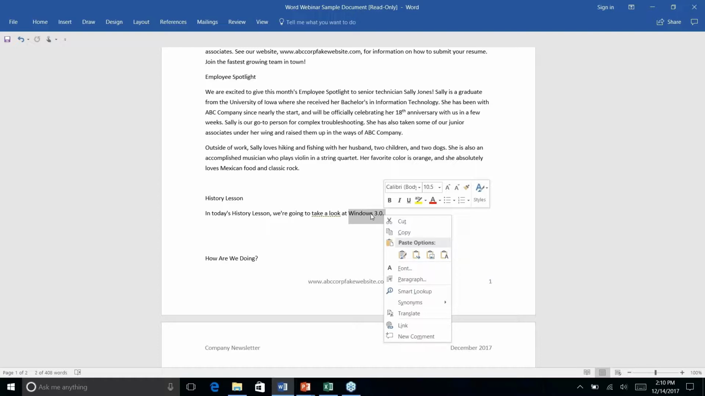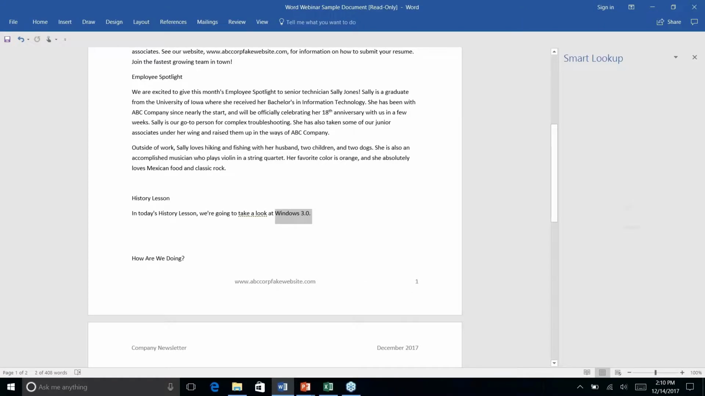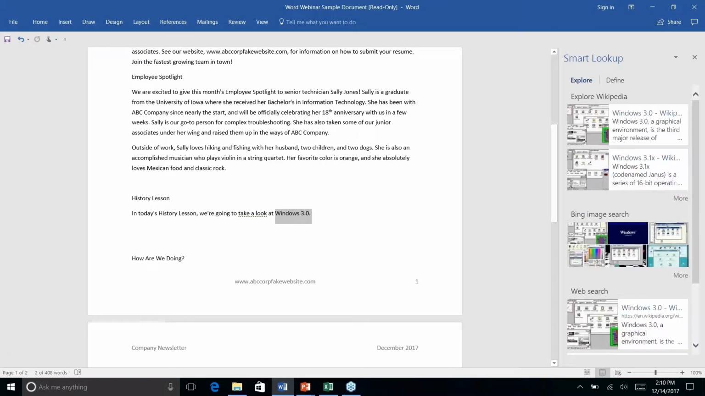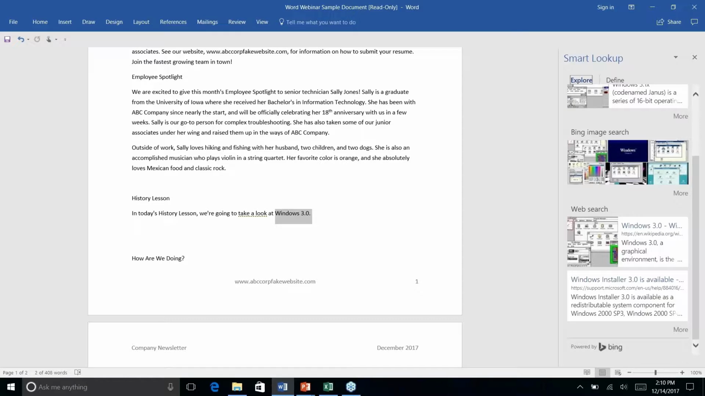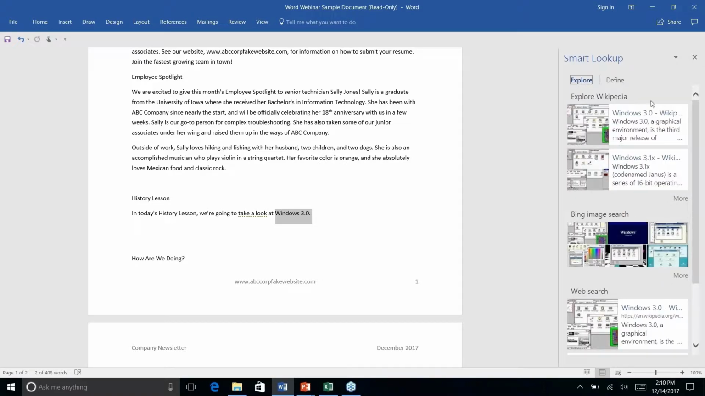If I highlight this and right-click, there's an option here in the drop-down menu for Smart Lookup. If I search this with Smart Lookup, it is a feature that you do have to enable. The first time that you try to use this feature, it's going to ask for some settings. It's going to ask you to enable the information. And once you do, it does load pretty quickly, and is a nice, robust feature.